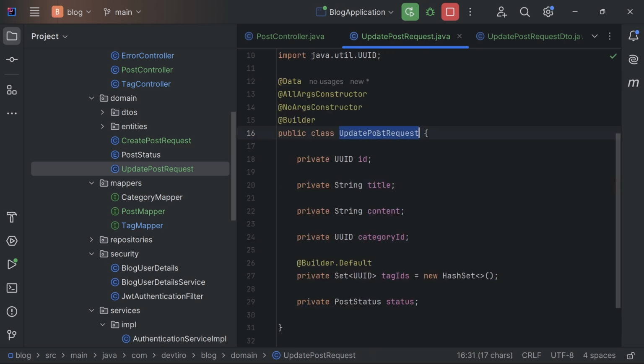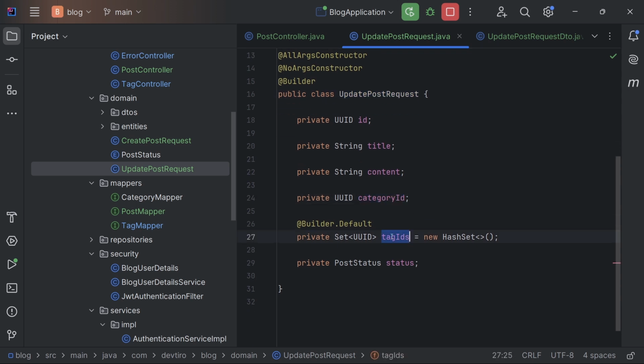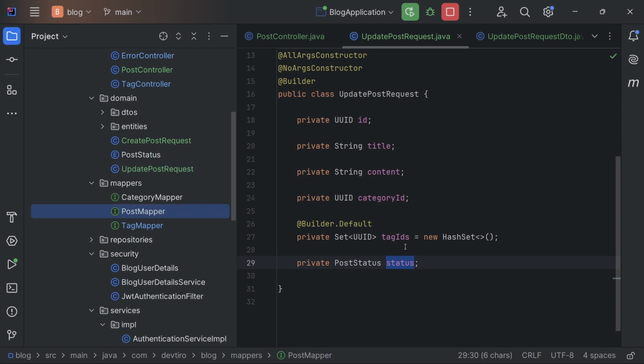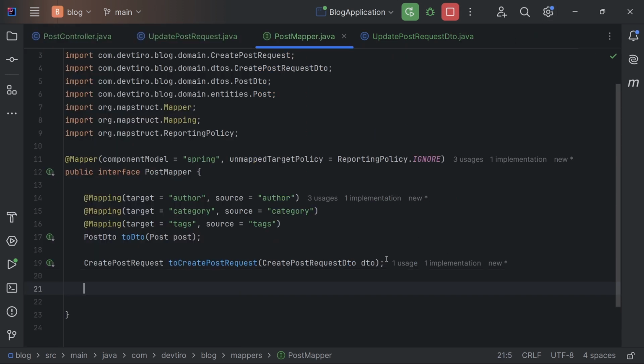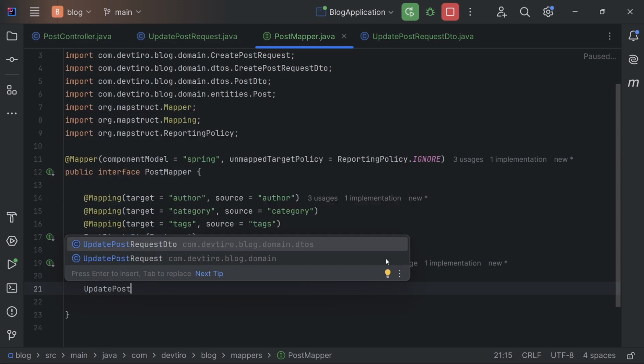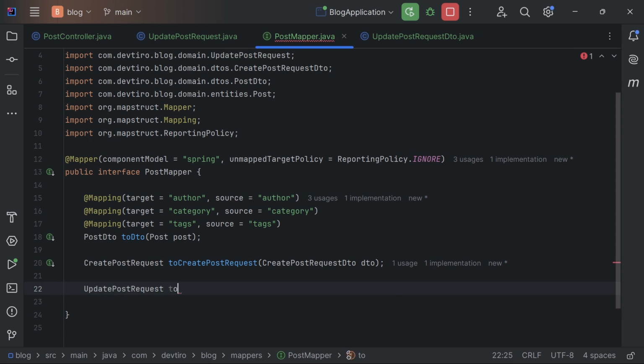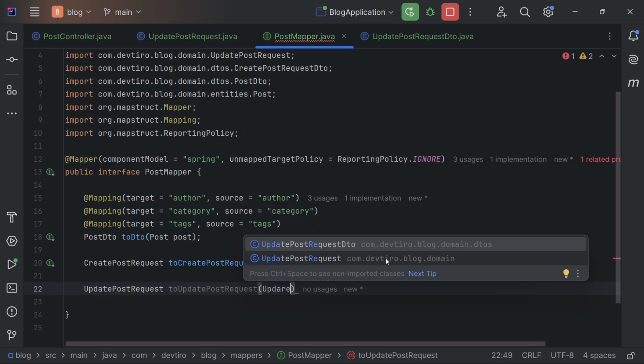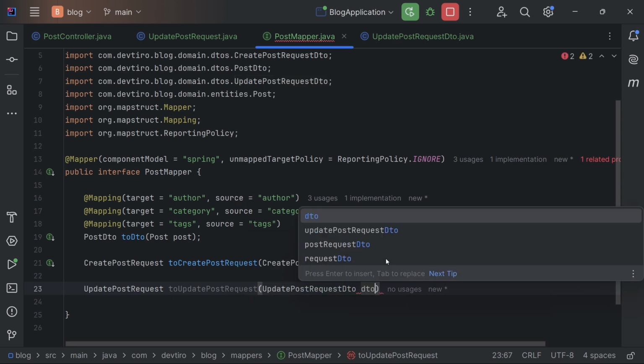So here we have our UpdatePostRequest, full Lombok annotations, ID, title, content, categoryId, tagIds, and status. So all of the fields that can be updated on our post, and all are required because this is a full update endpoint. So we have an UpdatePostRequestDto and an UpdatePostRequest. We'll just need a mapper to go between them. So let's go to PostMapper, expand this, and then we'll return an UpdatePostRequest, and we'll say toUpdatePostRequest, passing in an UpdatePostRequestDto, which we'll call dto.